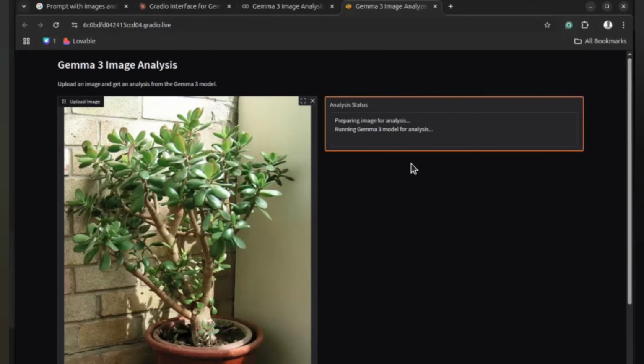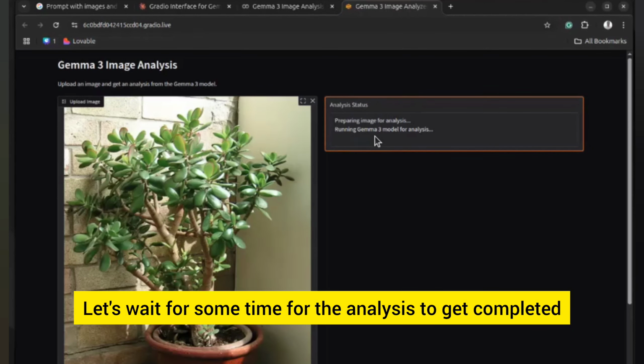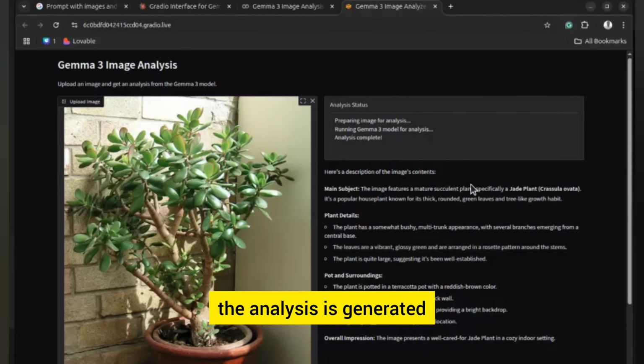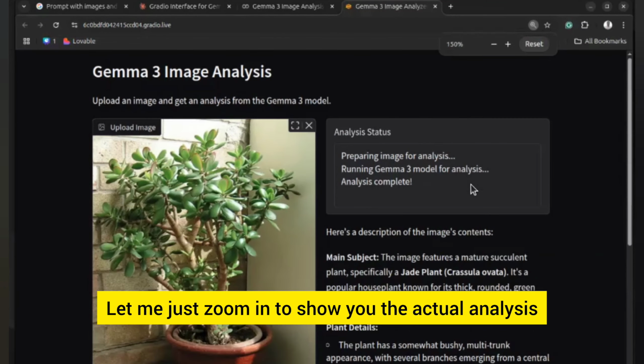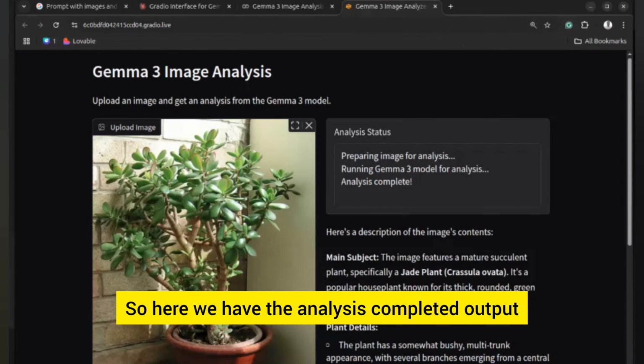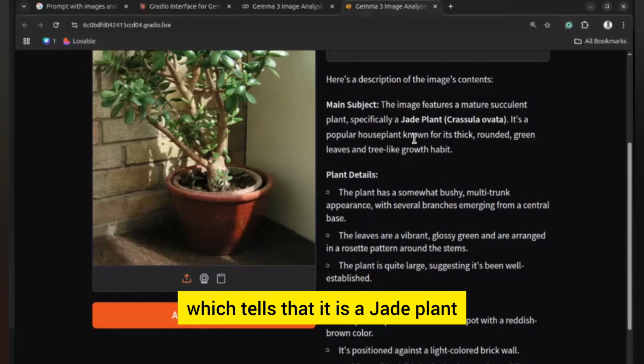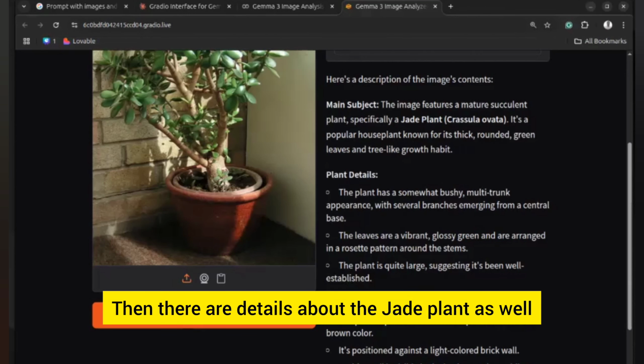And as you can see, we have the preparing image for analysis output, and then the Gemma 3 model is running for analysis. Let's wait for some time for the analysis to get completed. So as you can see, the analysis is generated. Let me just zoom in to show you the actual analysis. So here we have the analysis complete output, and here is a description of the image, which tells that it is a jade plant. Then there are details about the jade plant as well.